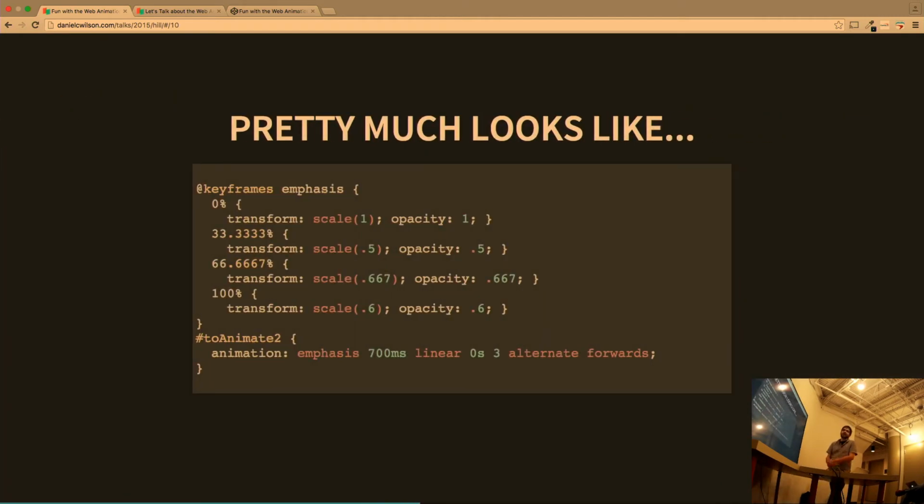So again, it kind of looks like CSS in a lot of ways. We've got our properties we're changing, the time that we want them to happen, and then all of our timing function stuff in the shorthand for animation.